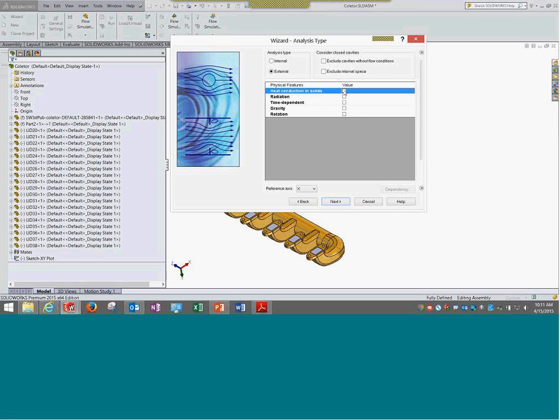The first option is heat conduction in solids. Temperature comes into the picture, and if you want to simulate the heat happening inside the solid domain, you can use this particular option. There is also the option called heat conduction in solids only.